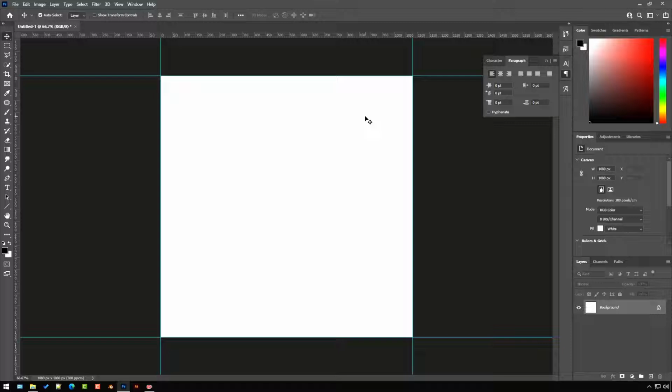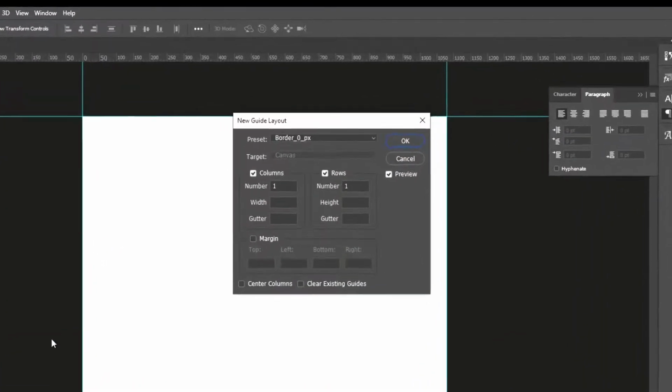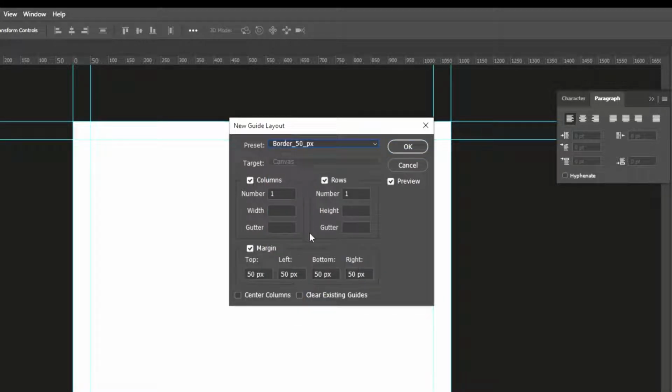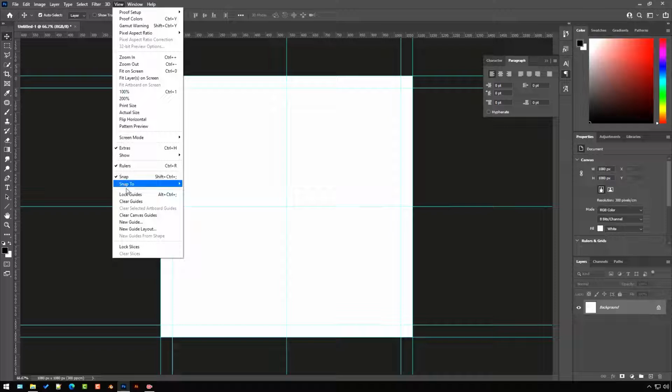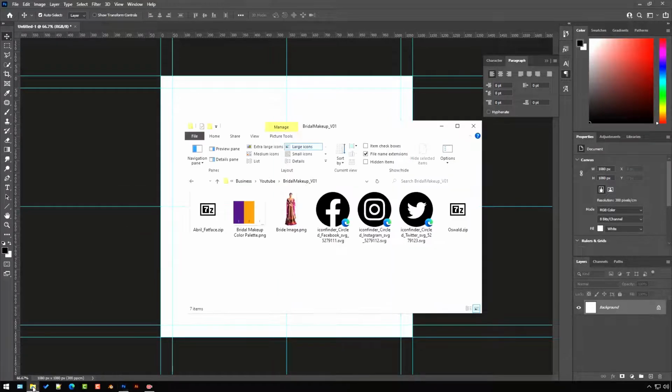Similarly, we will use another preset for setting 50 pixel margin all around inside the border. Now we will add two more guides for vertical and horizontal center of the canvas. Finally, we will lock the guides. So to lock the guides, simply go to View and then select Lock Guides. Now we will drag the image to the canvas and position it.